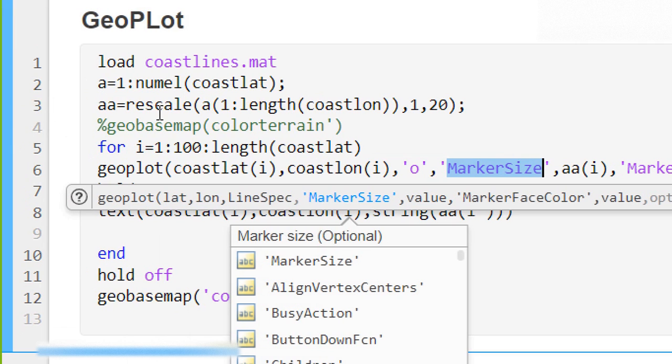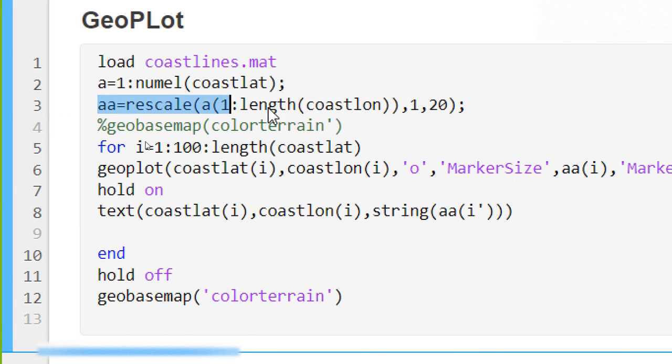The marker size means whether you want a big circle or a small circle. What I did here was create random circle sizes using the rescale command. If I use the rescale command and give 1 and 20, 1 will be the minimum circle width and 20 will be the maximum. So in a simple way, to do a geoplot of lat-long values, we require a latitude value, a longitude value, and some properties you can define like this.